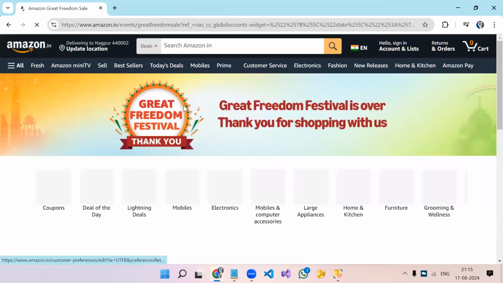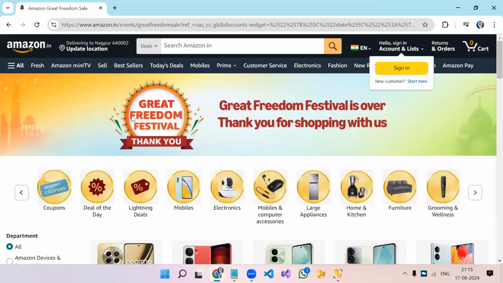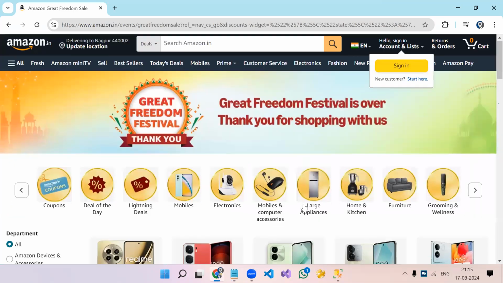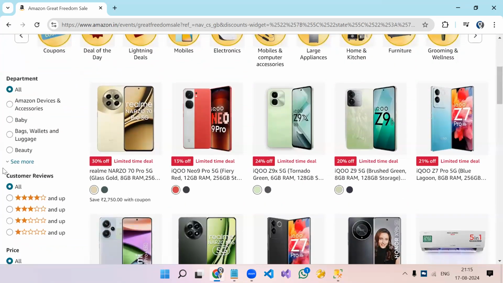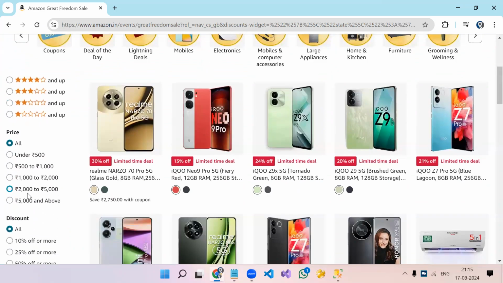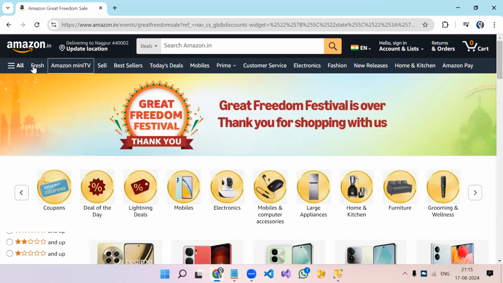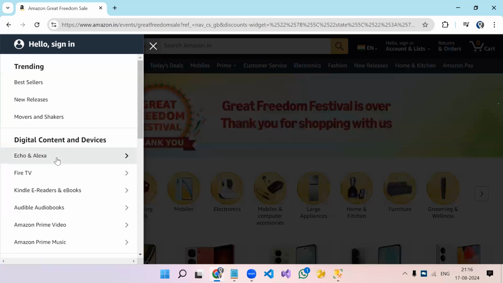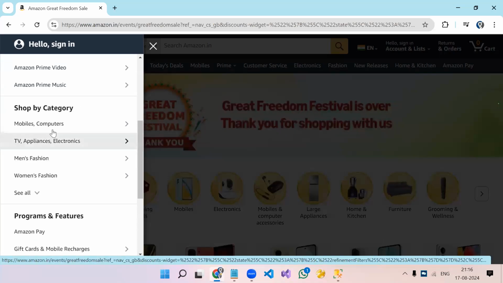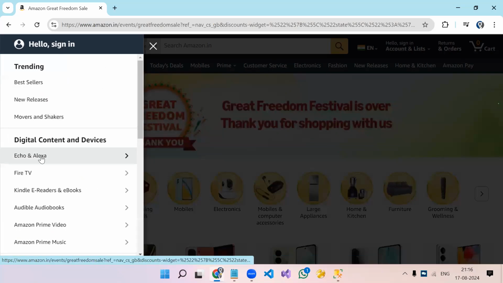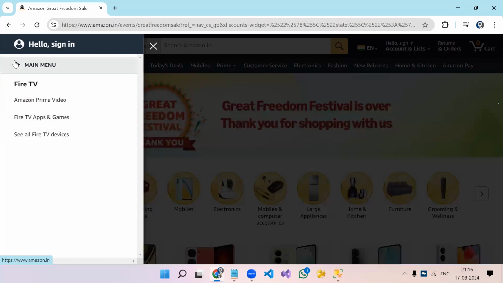So if we see Amazon, by looking at it you can see we have some offers, then we have some products. On the left side, we have reviews, price, discount, so many filters. At the top menu, you will be able to see the categories. So here are the various categories. Let's say if I click on mobile and computer, these are the various categories in mobile. If I click on Fire TV, these are the categories.